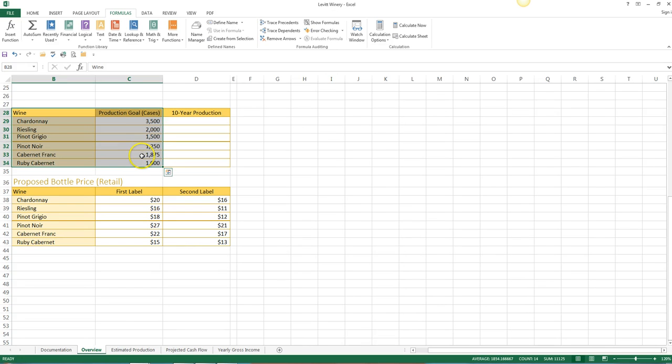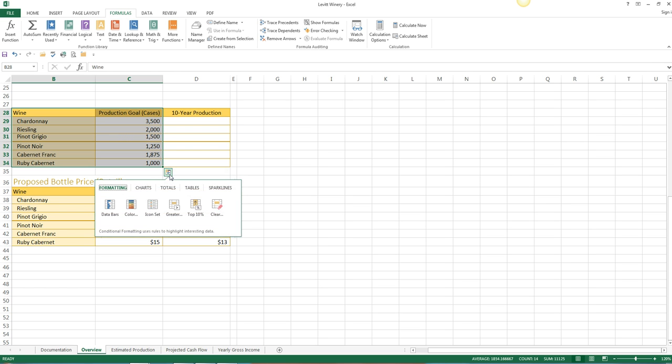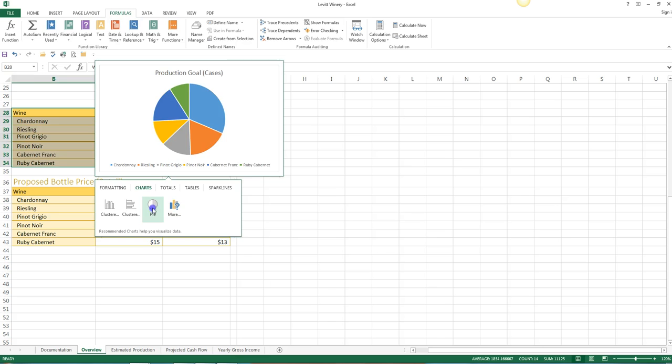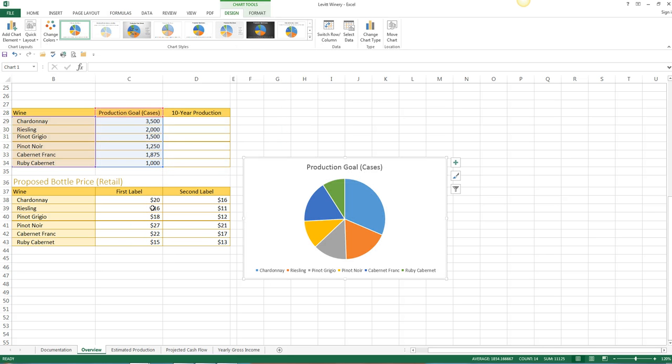All right, so we selected our chart source, and then as you can see right here, your quick analysis tool comes up. Okay, click your quick analysis button, and then we're going to click the charts category. Okay, move to 201, and we're going to click pie. A pie chart appears in the overview worksheet.